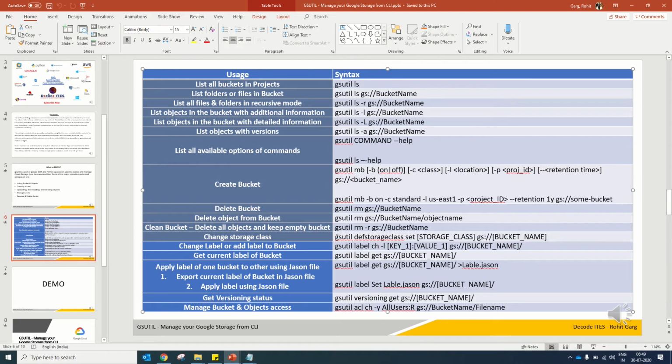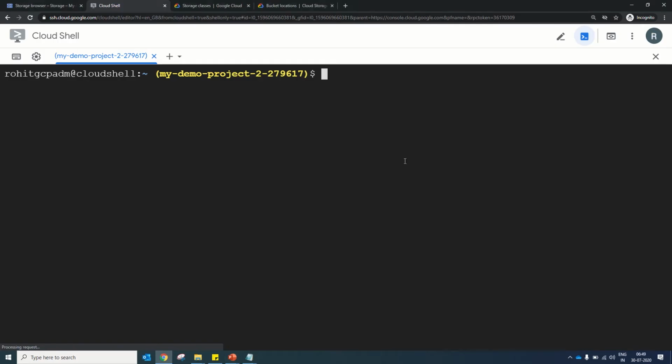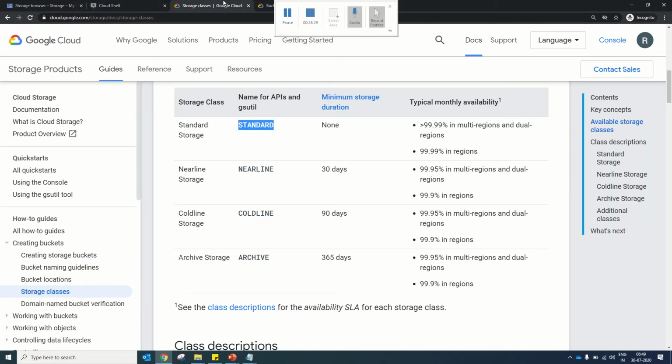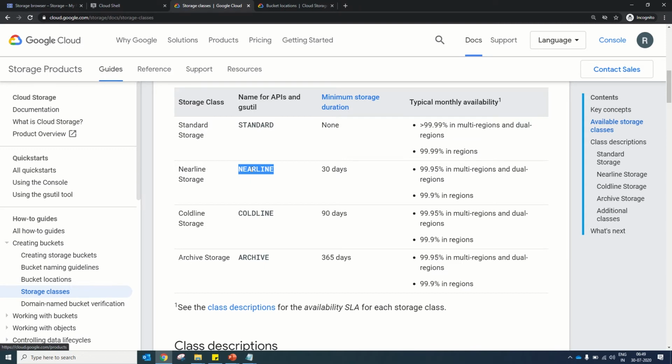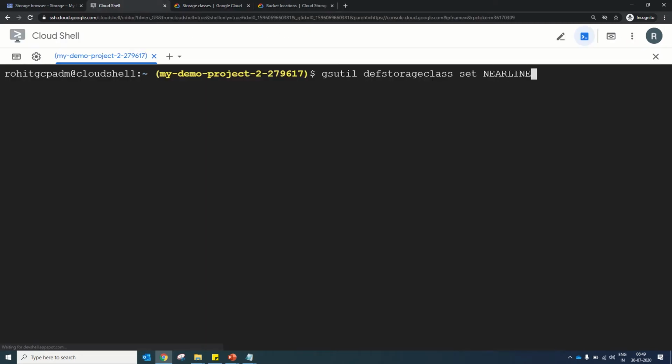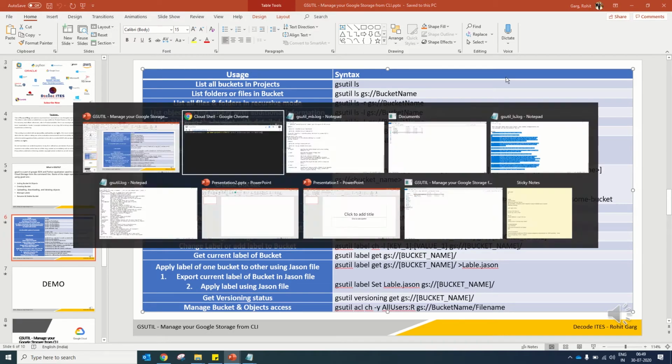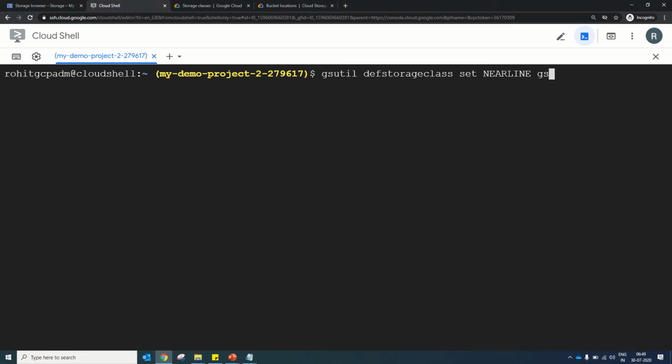Now we will change the storage class. For this we will copy this command, paste here, set nearline, and the bucket name. The bucket that we just created, we are going to change the storage class from standard to nearline. It's decode ITS hyphen demo hyphen CLI.